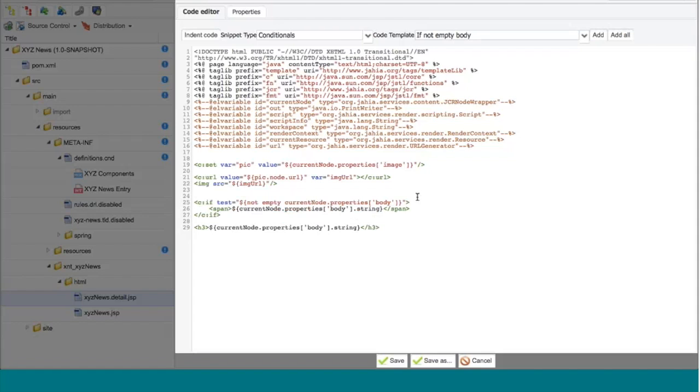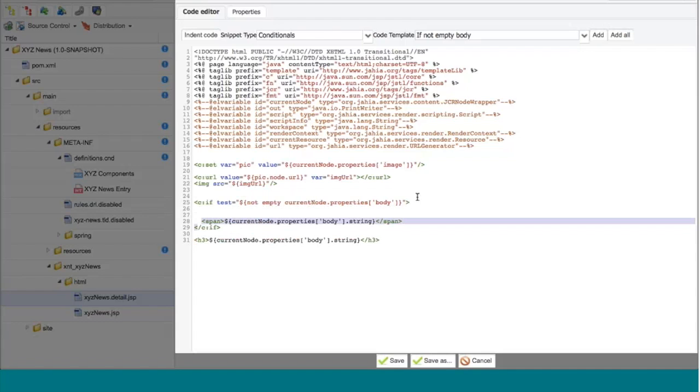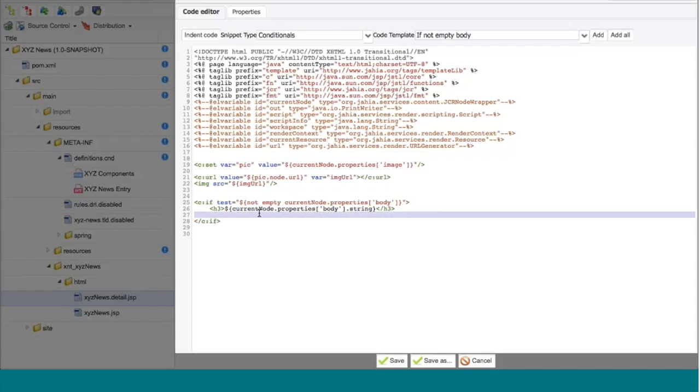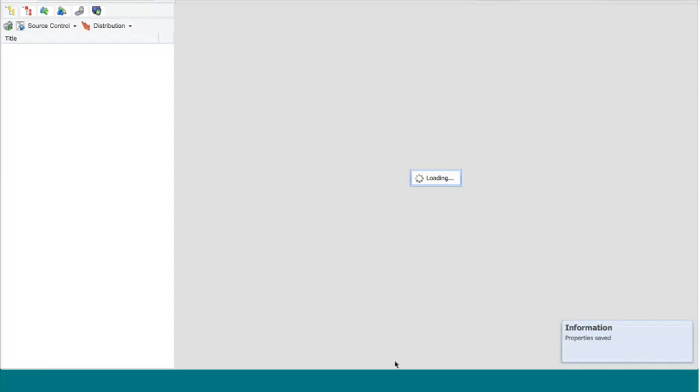Now I was able to quickly just drop in an if and if. Let's just put our code back in between that here. I like to indent nicely. There we go. And easily done.